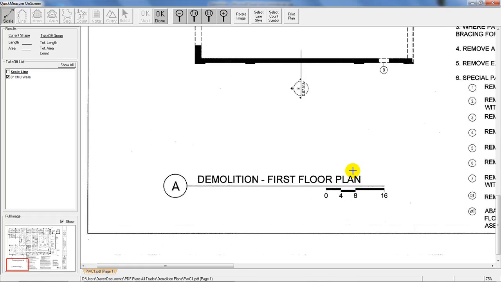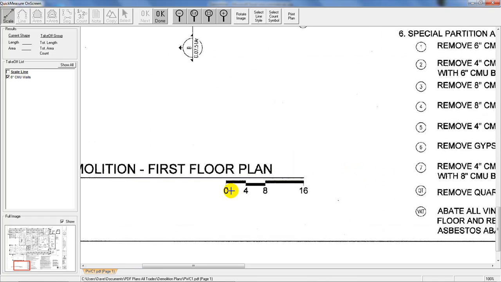And in order to do that, you zoom in on that and you simply hold the mouse button down on one end of a known dimension line and go across to the other side of the dimension and you let go. And really that's all you need to do. At that point, it has scaled the drawing for you. And so we're good to go there.